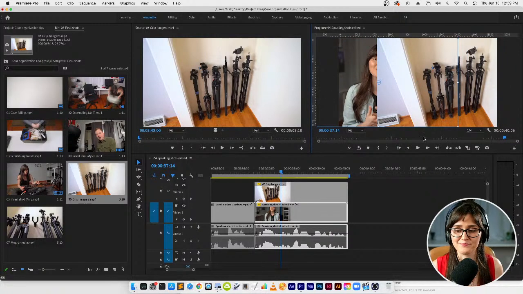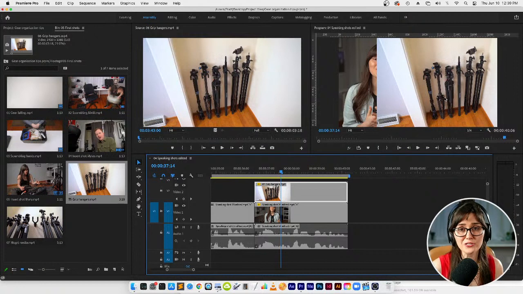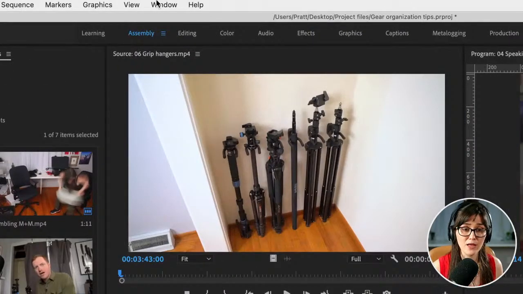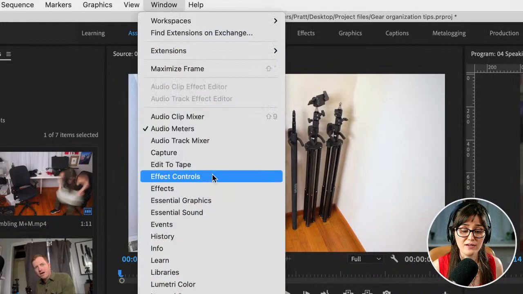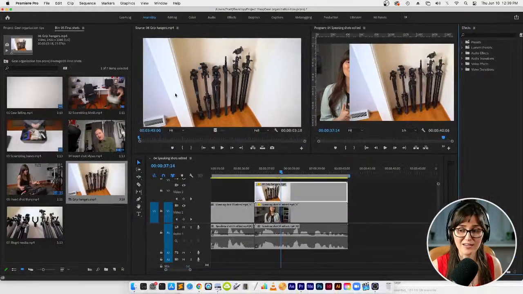Okay, so that's good, but it ain't going to work. Obviously, we need to crop this clip in order for this to look right. So to do that, we're going to need to add a crop effect. And to add a crop effect, we're going to need another panel that we don't have up here. So we're going to go to the window menu here, and then I want you to make sure that the effects panel is checked here. When we check that, the effects panel is going to come up.